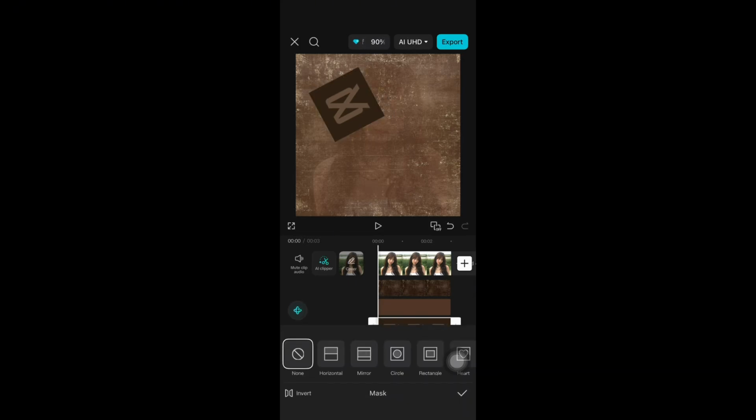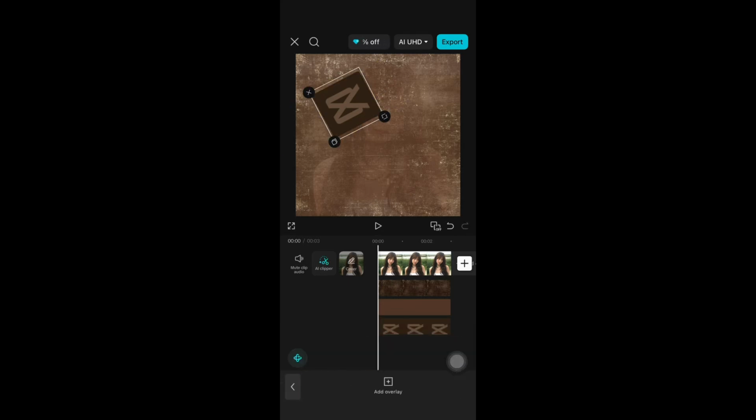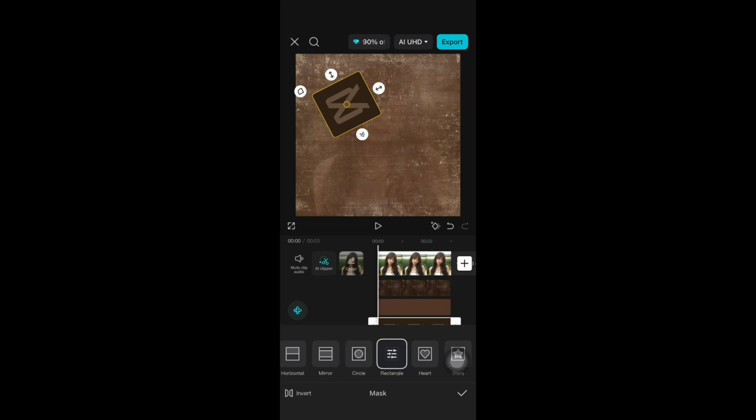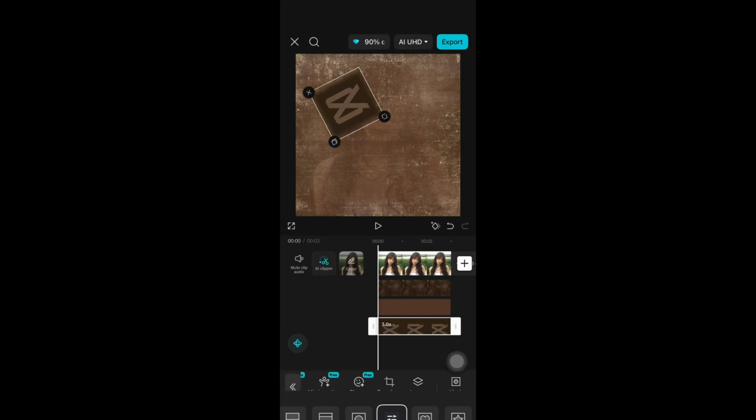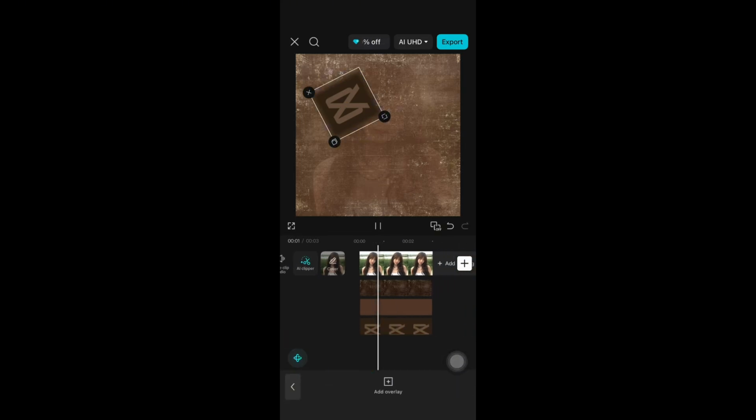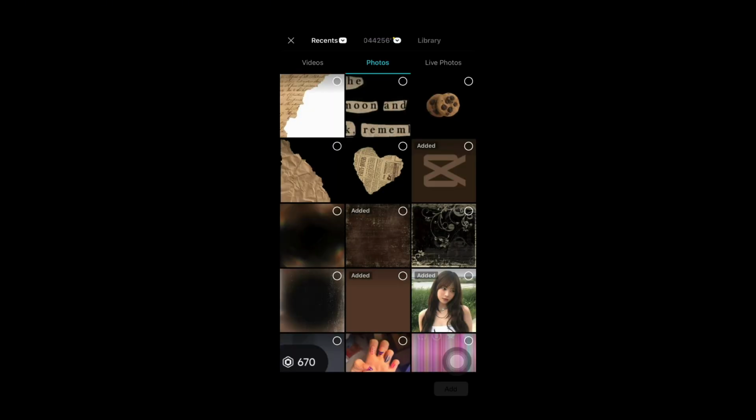So then I'm gonna go to mask, I'm gonna click rectangle, and I'm gonna push the arrow buttons, and the circle thing makes the curves circular too. So now I click the two downwards arrows, and I'm gonna fade it out to make it look cute and aesthetic, and it just matches the vibe. So now I'm gonna add my other two overlays, which is the heart and the cookie.